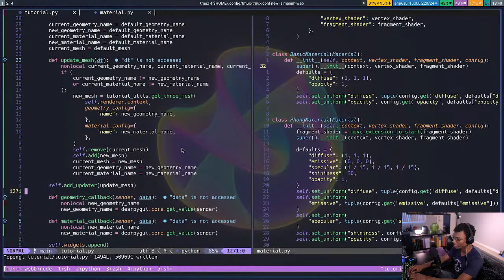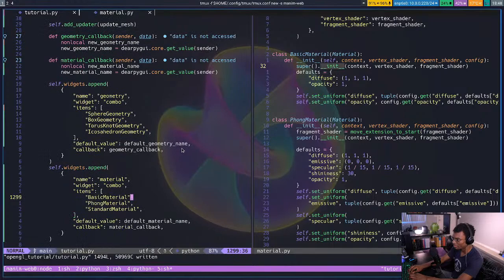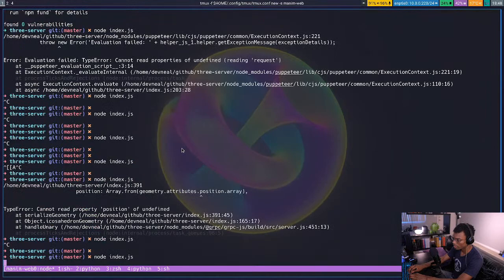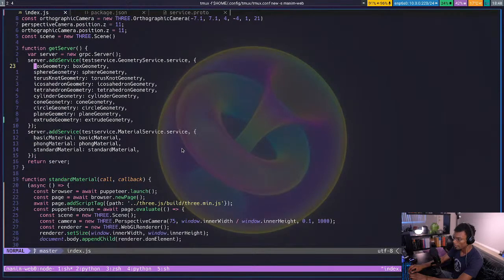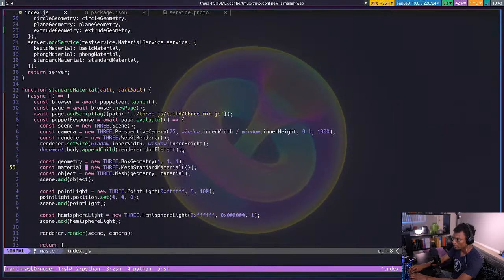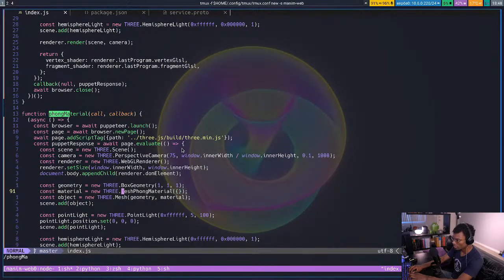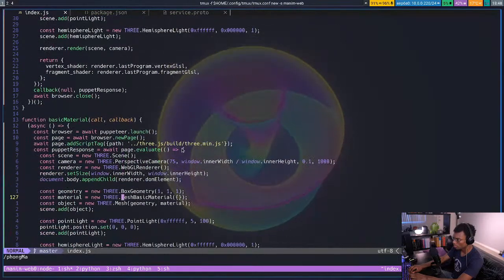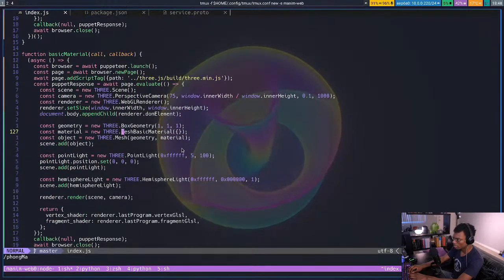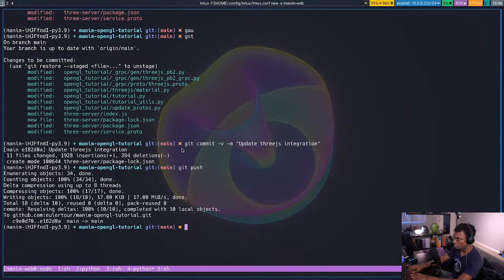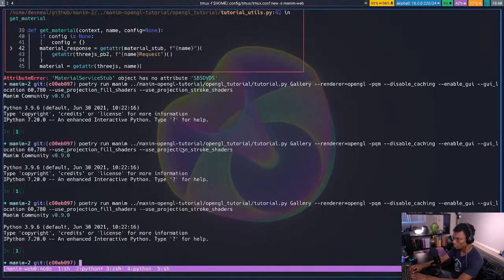Irregular material. Yeah, that'll be the new one. Basic, Phong, standard. Those looked very similar. It's using mesh standard material here. This is using mesh Phong. This is using mesh basic. Looks right. Maybe I just need more light or something to tell the difference.